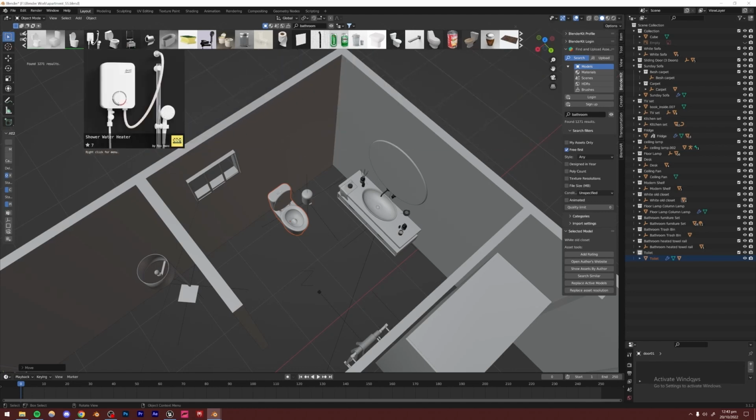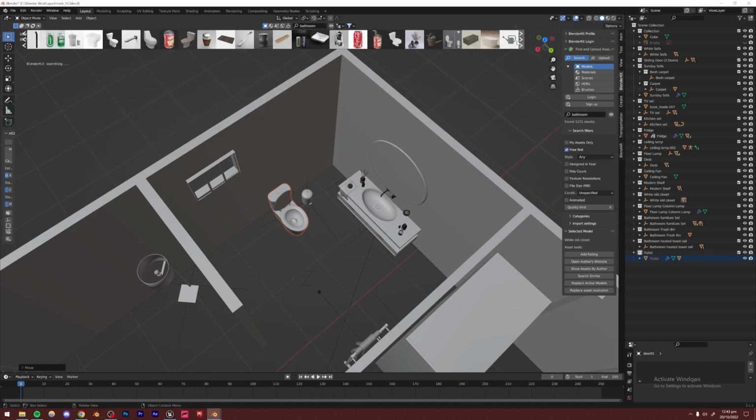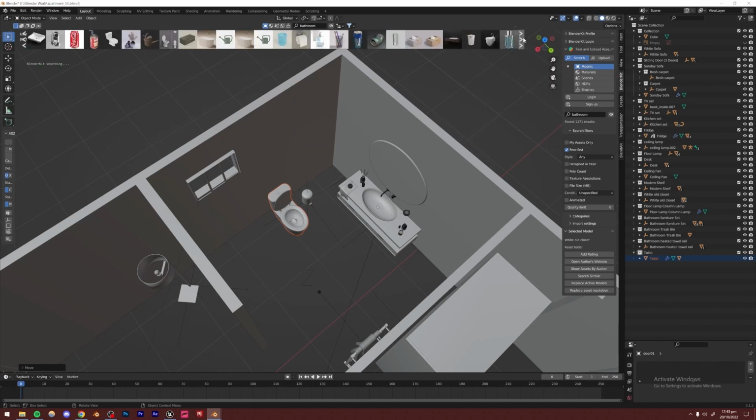Anyways, so you can probably add something more modern like this one, or we can add something simpler like this one. It's totally up to you. It's your choice. Or we can even add a tub. So it's basically up to you.